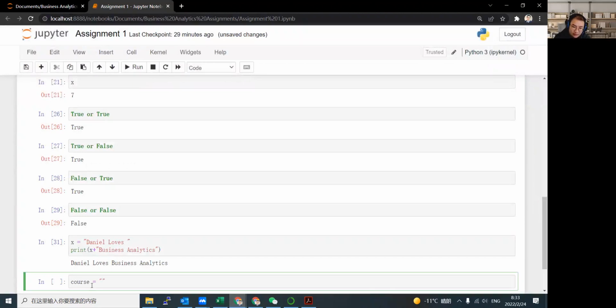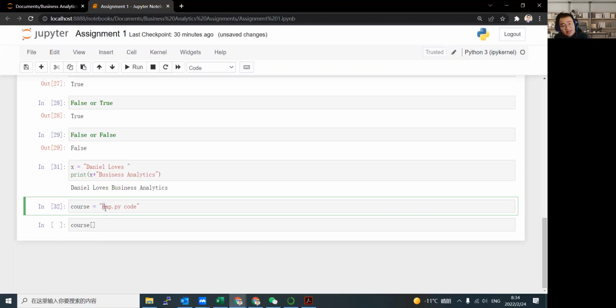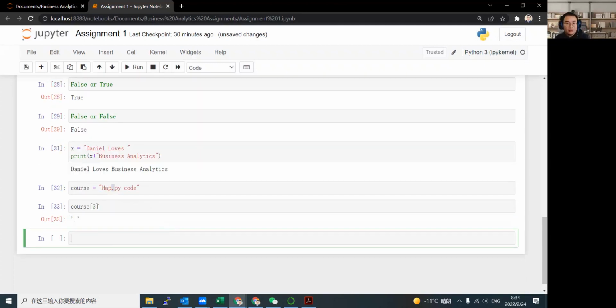Course equals "hap.py code", right? Okay, code. Now I want to use the indexing to refer to specific places. Now I would ask you, what is the indexing of the dot? From the ascending order, H will be in the position of 0, A will be in the position of 1, P would be in the position of 2. So the dot will be in the position of 3. So course 3 will be the dot, right?